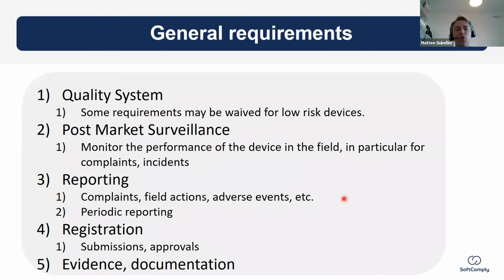Right, general requirements. These are the general requirements of the quality system. These are kind of independent of the specific local laws. These are kind of what every company should have. We have a quality system. Some requirements are typically quite flat in terms of requirements. Some requirements may be waived for low-risk devices.